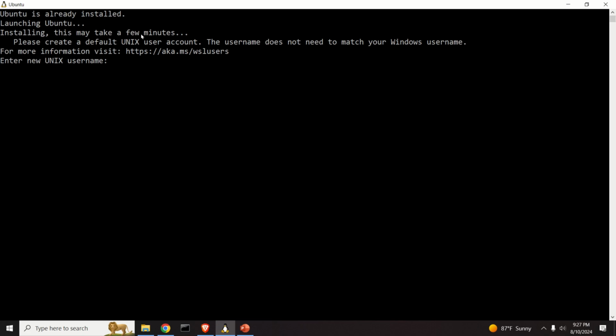Installing this might take a few minutes, and then you will see, please create a default Unix user account. And you need to enter your username. I'm going to enter this username. This is my first name. And then you need to enter the password. So you need to wait here after you press enter, then enter the password, and probably you need to confirm the password. Yes, I will confirm the password, and here it is.